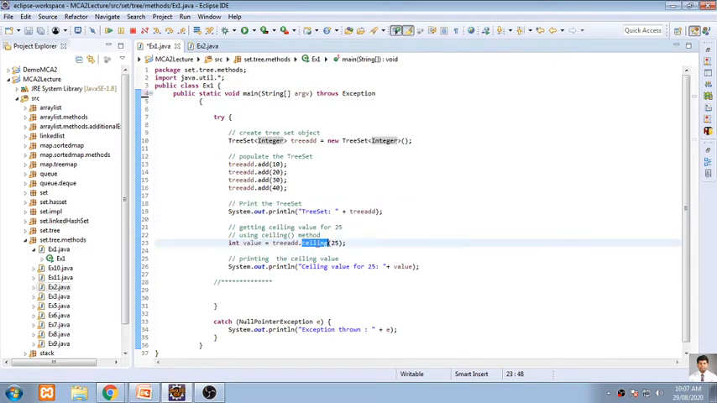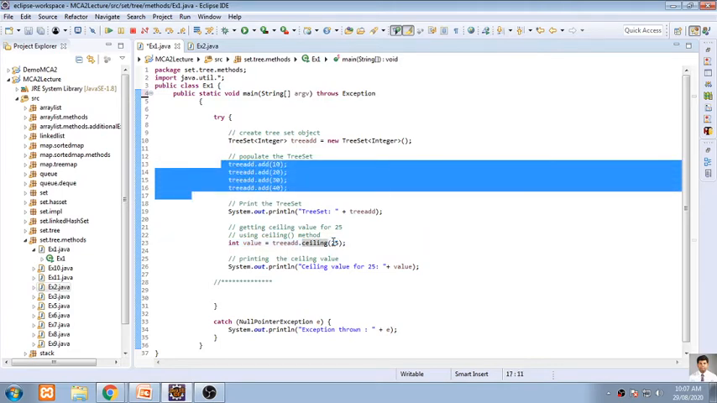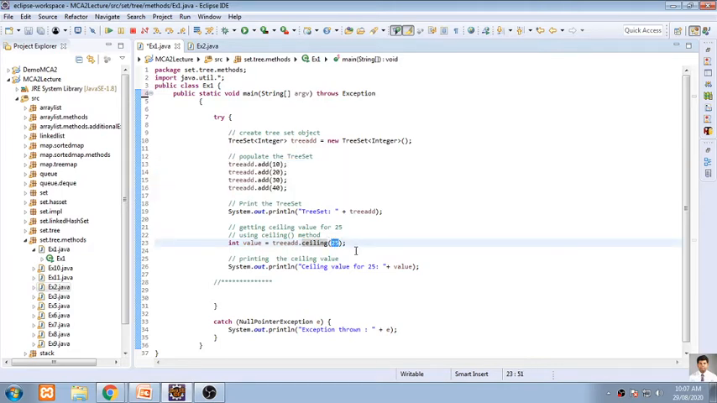Now we'll be using the function called ceiling. For the ceiling function, I will provide some value here. I am providing it 25. So ceiling will provide the number which is higher than 25. Though this number is not present in this list, it will check internally. This is the searching and sorting mechanism present in TreeSet. By using the ceiling function, it can show the upper part of this element.